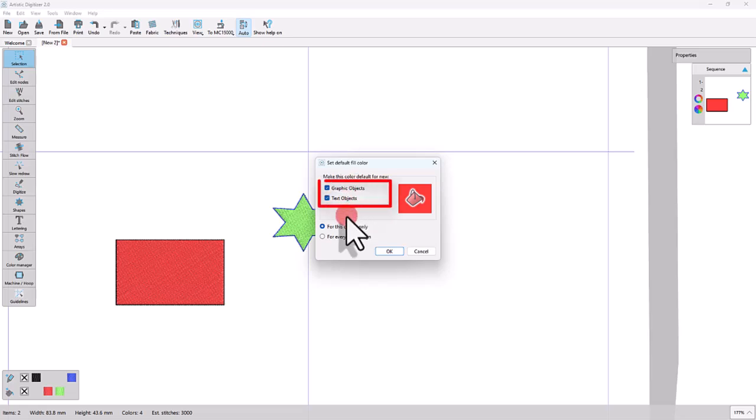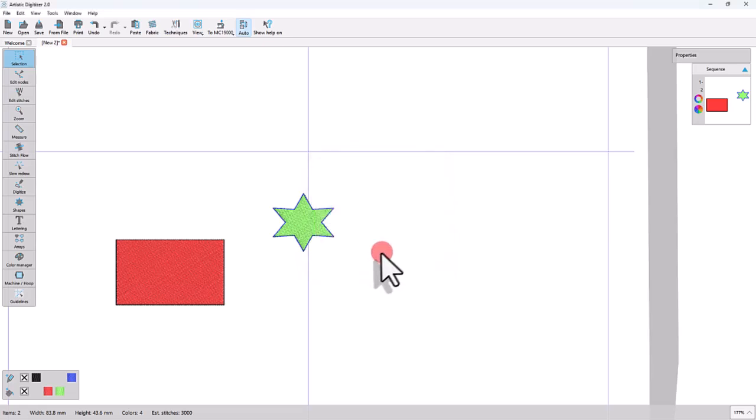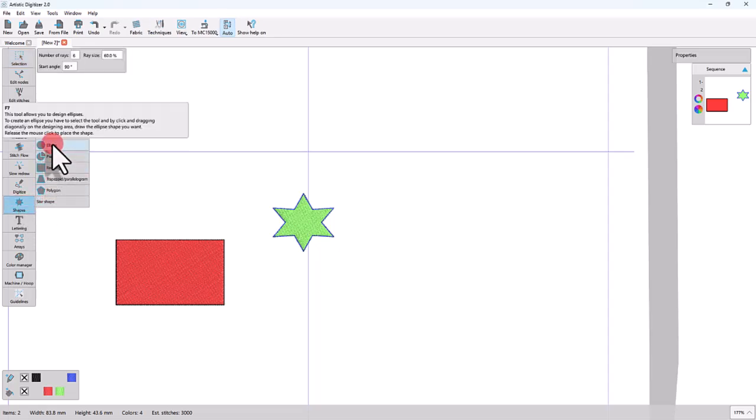Select the type of object for which you want the default to be applied, and then decide if this is a permanent choice or just for this design. If you select it to be for all designs, then the default set will apply to any new design. Once you press OK, any newly created object will have this red fill color by default.